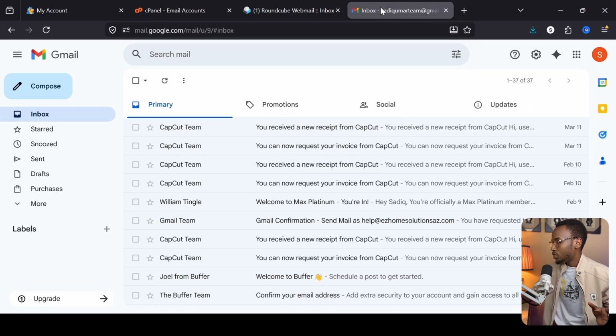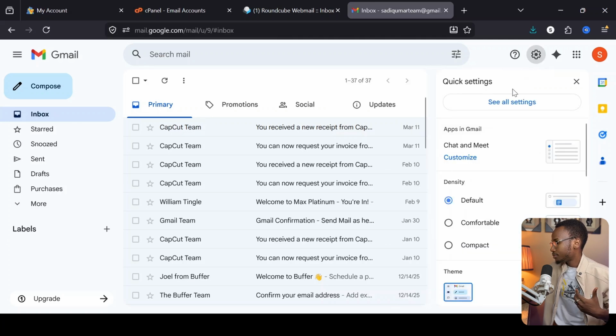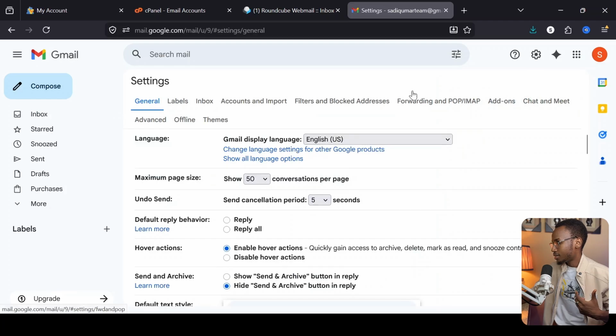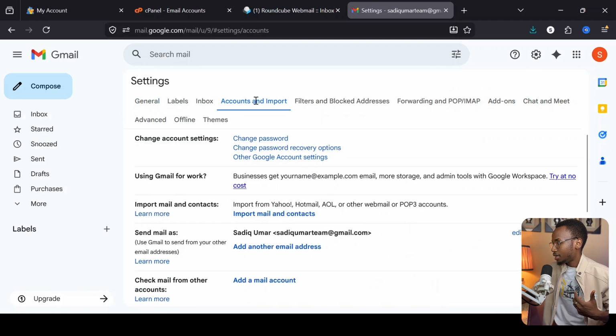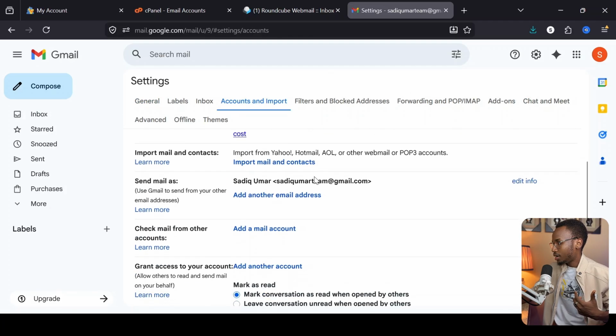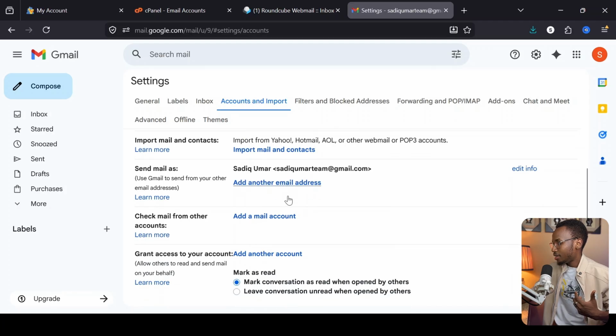You just log into your Gmail account, the Gmail account that you want to use. So you click this gear icon at the top and click see all settings, and you come to accounts and import. Then you scroll down, and click add another email address.